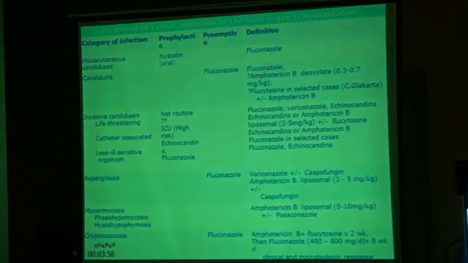Now, this summarizes the treatment of fungal infections. Of course, for mucocutaneous candidiasis, you use oral nystatin and the definitive treatment of fluconazole. Preemptive treatment can be given for candiduria, Aspergillus, and cryptococcus. You can use fluconazole. Now, for the definitive treatment, things have been changing lately. You use fluconazole for mucocutaneous candidiasis.